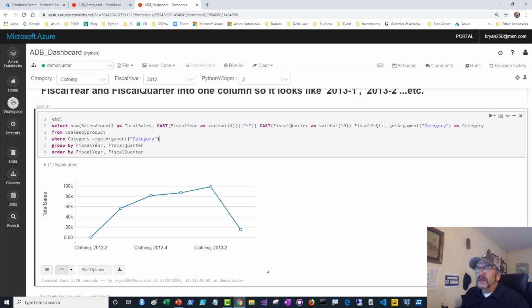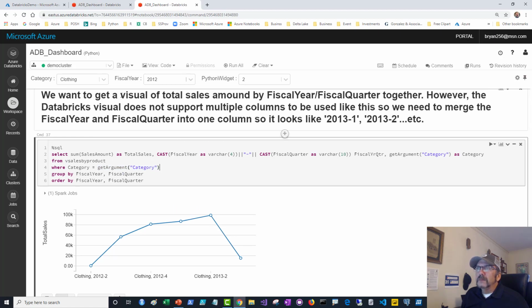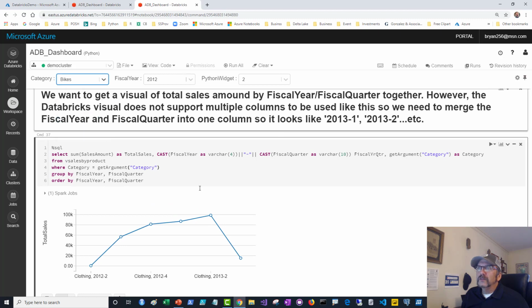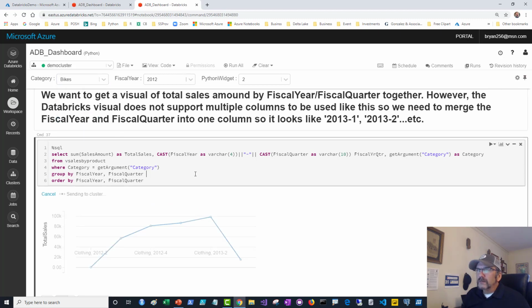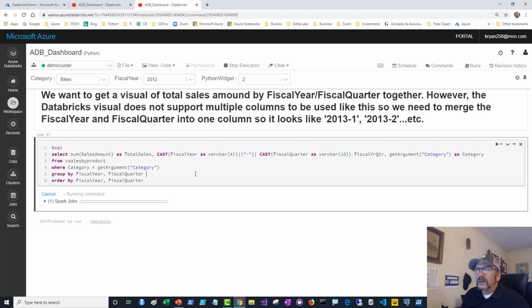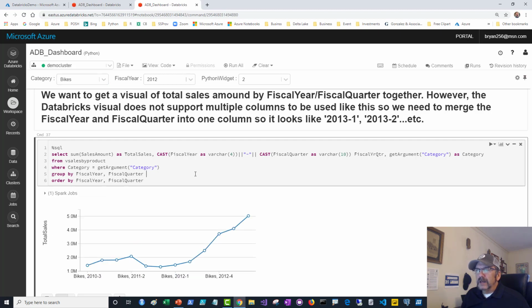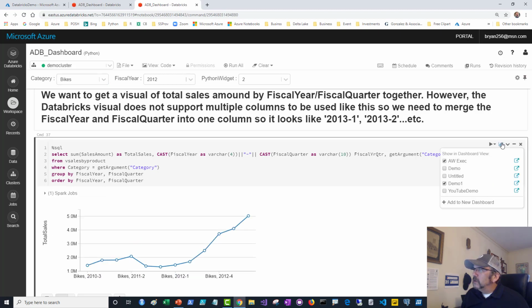Okay, this is another one. In this case, I'm getting the category, and that's the only thing I want to get. And I'm going to run this. So we're looking at clothing. I'm going to change this to bikes again, just so we can see that it will actually change it. Okay, and now you see bikes. And I'm going to pin that to the dashboard.